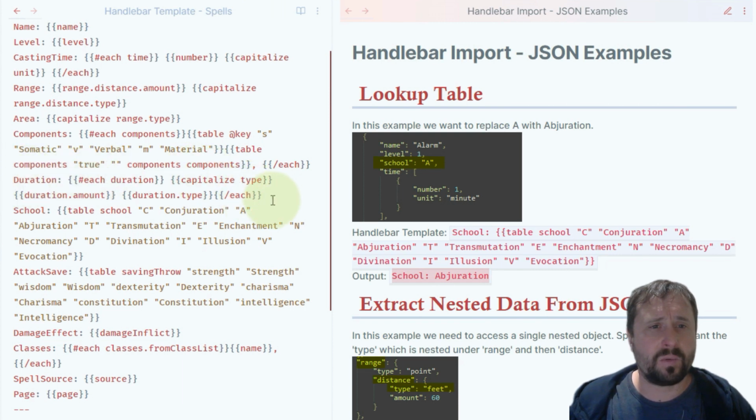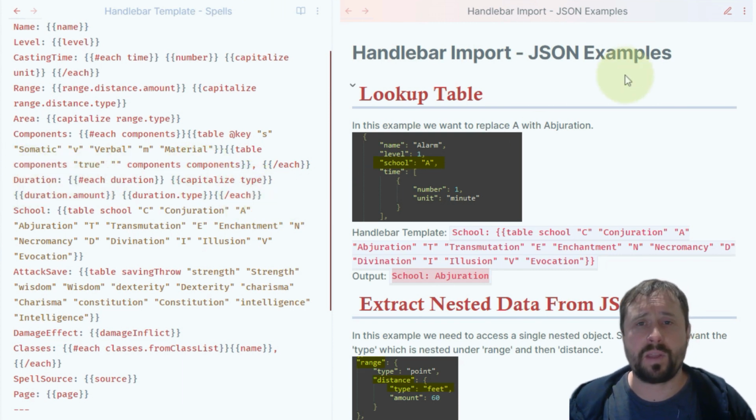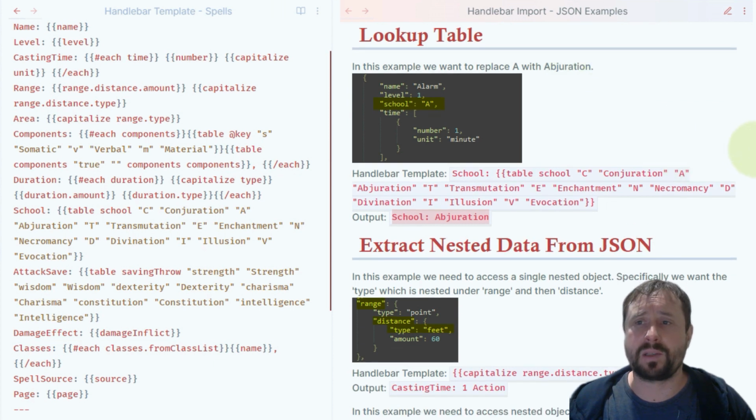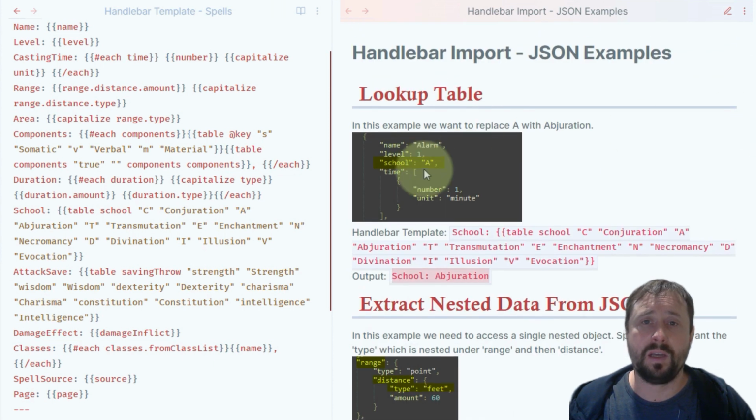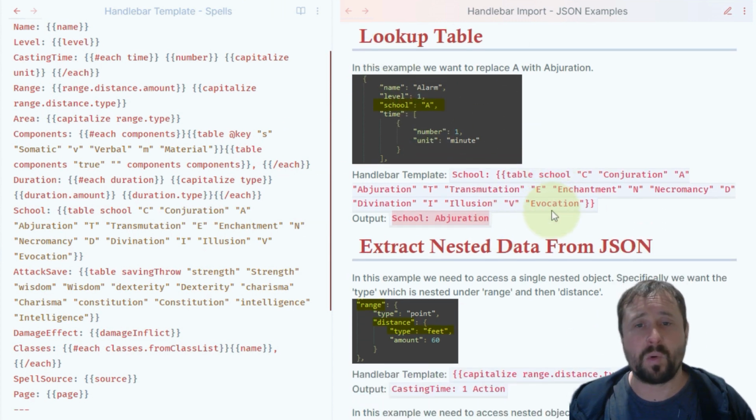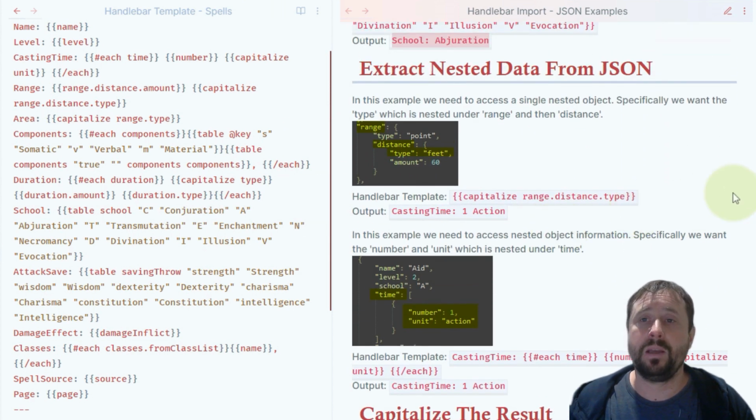I think that actually walks you through a few of those. Let's walk through these situations here in a bit more detail. So these are a bit more of the complex things. So that's how to do a lookup table. All right, that's probably one of the more complex things that I've been through. How to extract nested data from a JSON file.